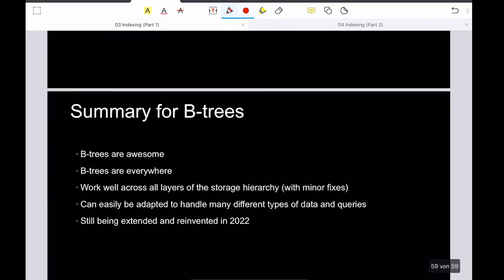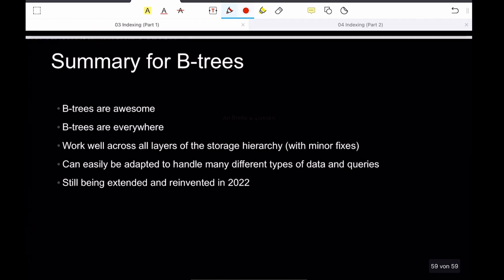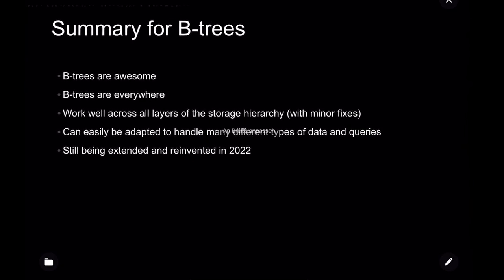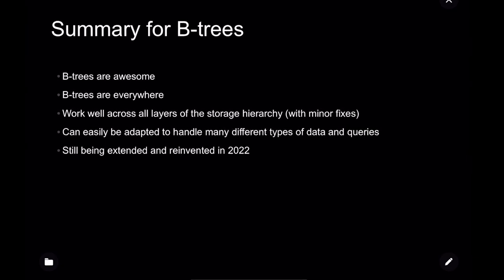Okay, so that much about that. So, summary for B-trees. B-trees are awesome. As I said, there are two index structures in databases you have to know about. One is B-trees, the other is hash tables. We will look at the third index structure today, but it's like B-trees and hash tables, then for a huge while, there's nothing. And then come bitmaps. Yeah, we will look at bitmaps in a moment.